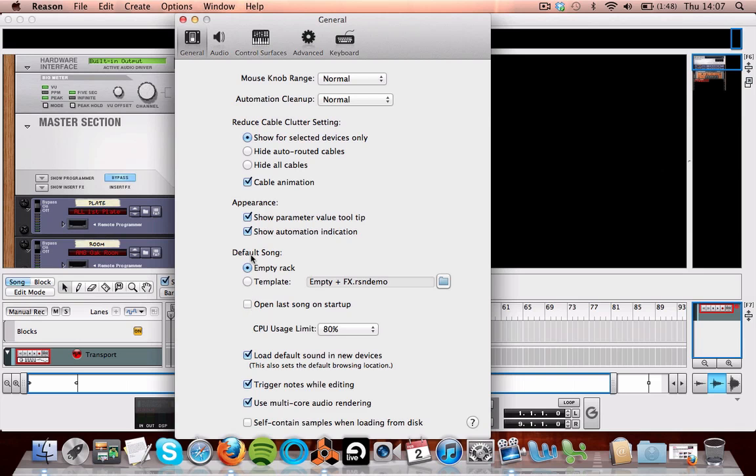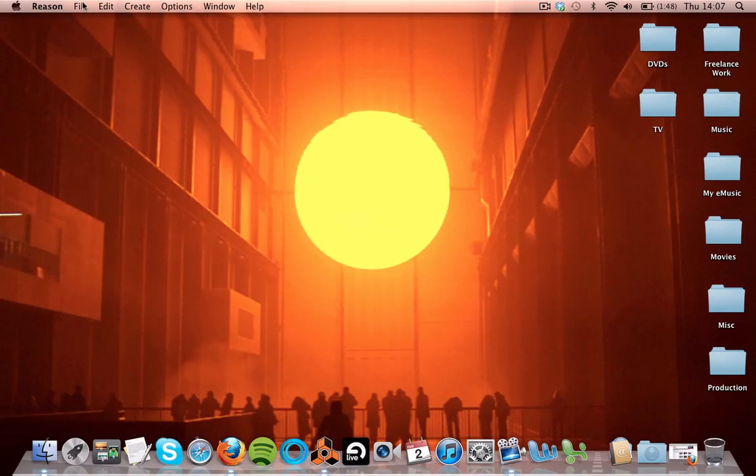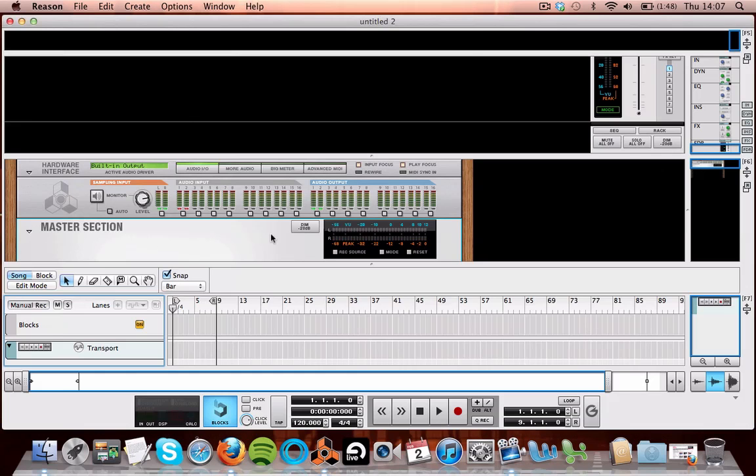So we're just going to take that off, and I'm going to change that to empty rack, so that whenever I close that down and select new, it'll open like so, which will give me a completely blank canvas to start working from.